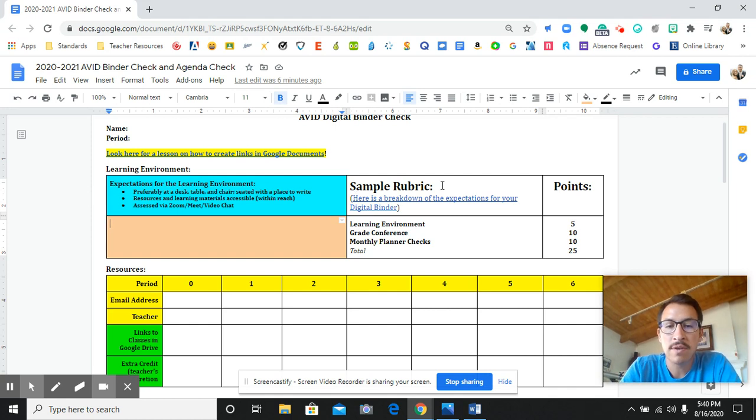I also have given you a sample rubric for what I'm going to be looking for. You can click on this and look through that. Here's where your grade is going to come from. I'm going to check your learning environment, 5 points. We're going to check your grades, see that you're doing well, 10 points for having that meeting. And then we're going to check your planner, which you will be putting onto this document throughout the days and weeks to come.